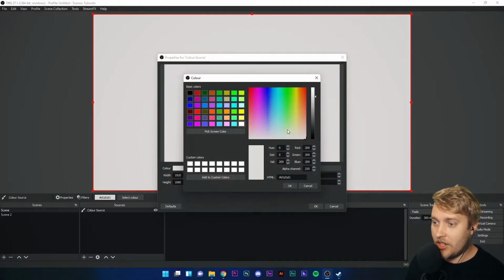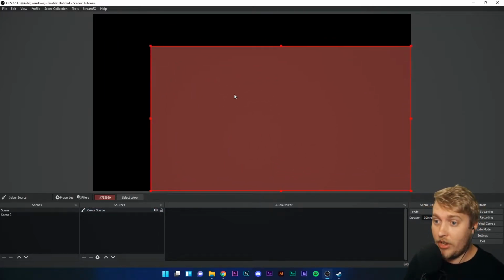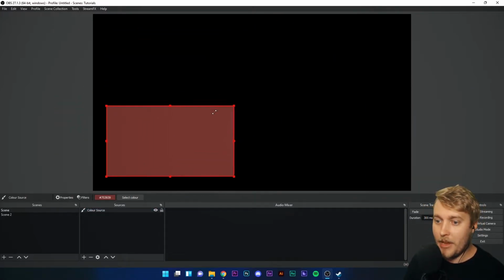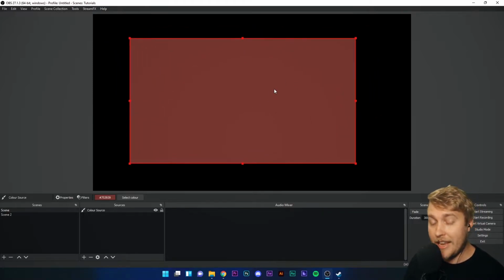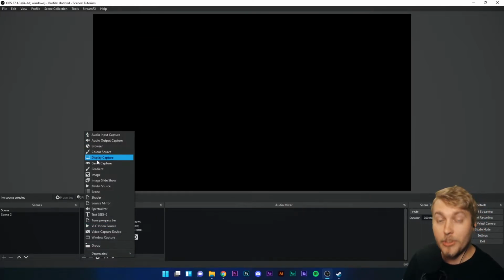And I can change that color to be whatever I want it to be. I'm going to go for like a dark pinky brownie. And yeah, this is great if you want to create really simple overlays on your stream. You can drag it around, make it bigger or smaller. Really handy if you just need a flat block of color. Bye-bye color source. On to the next one, display capture.